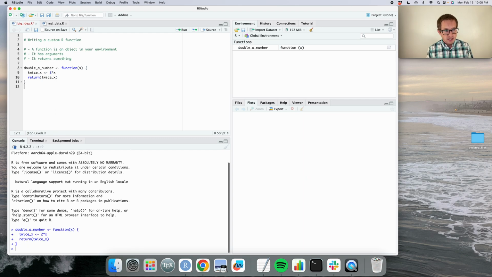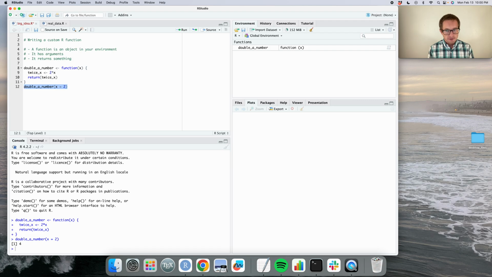Okay, so I'm going to go ahead and run these lines. And now we see that double a number appears up here in our global environment as a new function. And if we call this function, we can type double a number. And look at that, it tells us the argument is x. And maybe x equals 2, and we get 4 when we double that number.